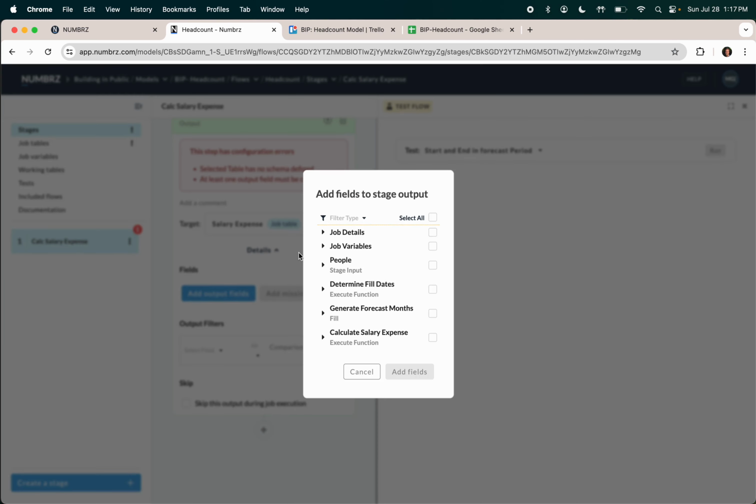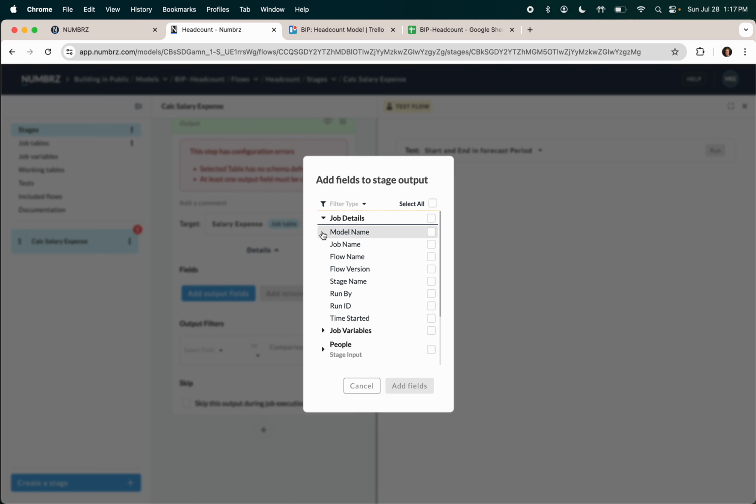So here are some new concepts for sure, but we have these job details, and I do want to output this. So it's going to be what job name is running. I don't need model name. I don't need flow name right now. I just want to say what job, and we'll talk about this later, but you can have as many jobs as you want for this flow. So therefore, I want the job name. And then I want to know who ran the job and what time the job was run. Okay, so I want those output.